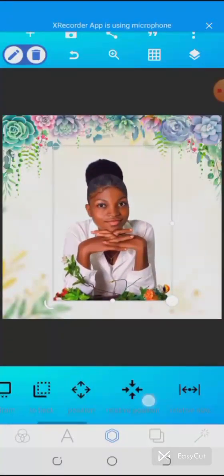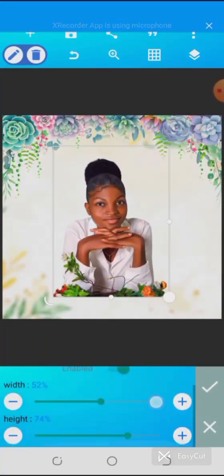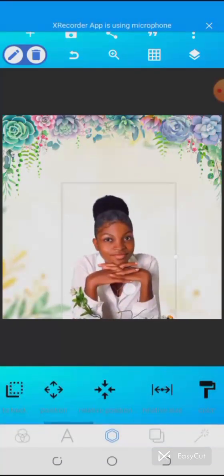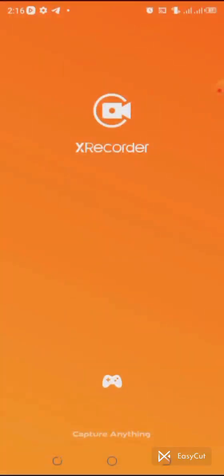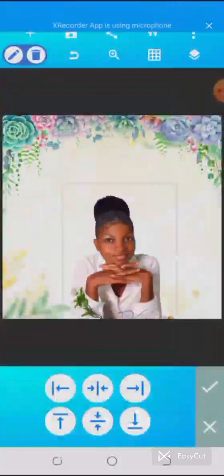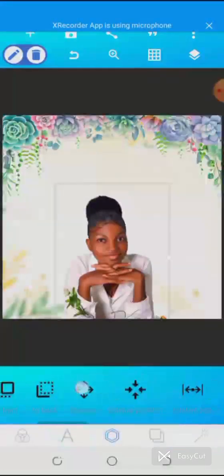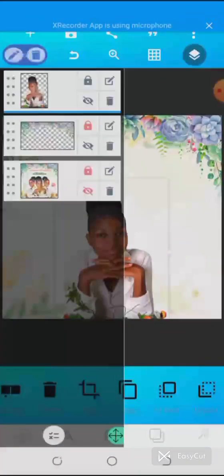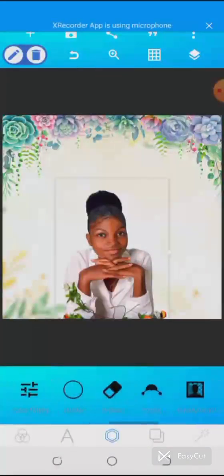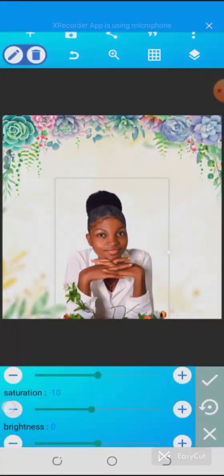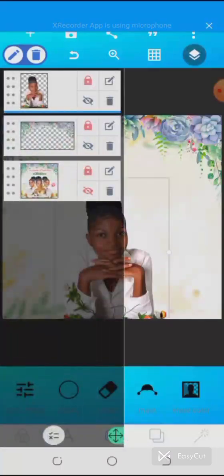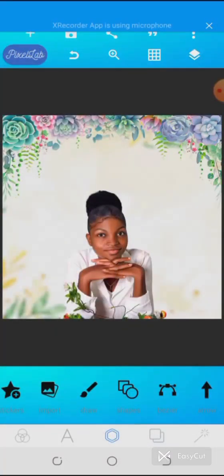Then the relative size, width was 52, then the height was 72. So something like this, then I just brought it to the middle. All right, then I worked on the saturation. I reduced it a bit, minus 15, then the contrast 10. All right, so let's lock this. Now let's import the other image.